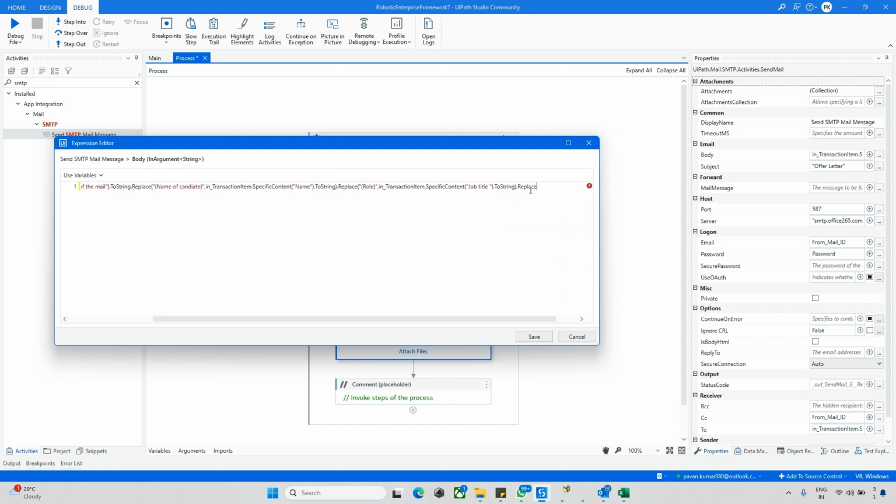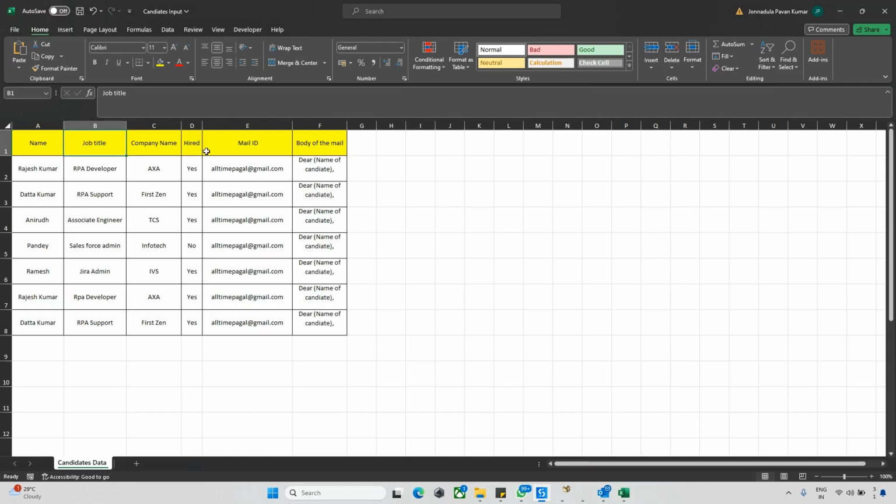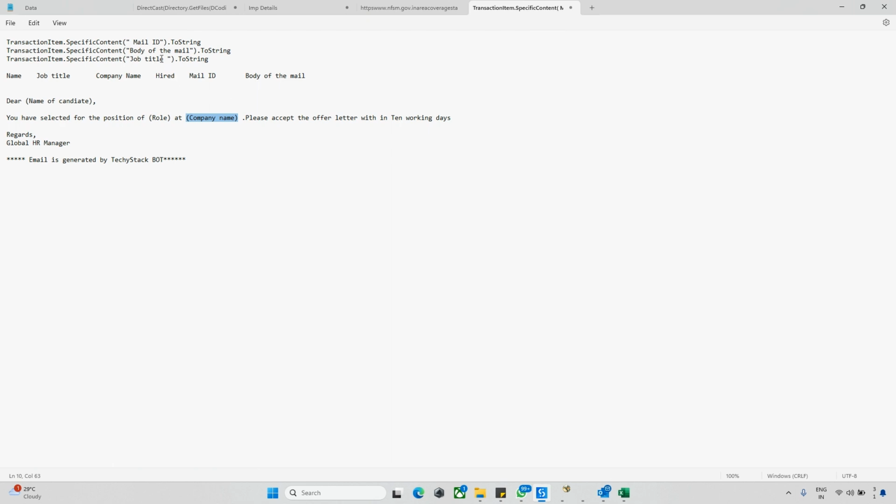Dot replace of company name. In front I can put a little bit of zoom. So replace of company name. After that, I need to replace it with this company name. So I will just copy from here again. I will change this, and I will copy again.